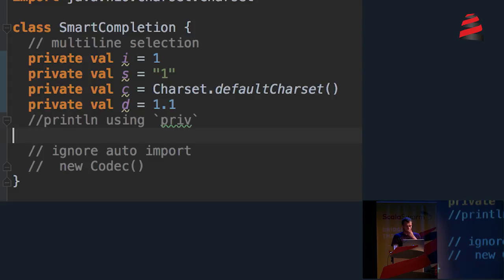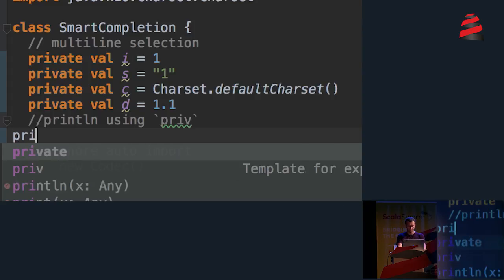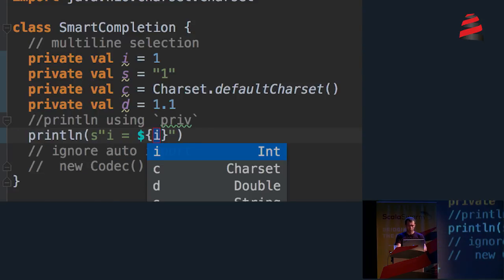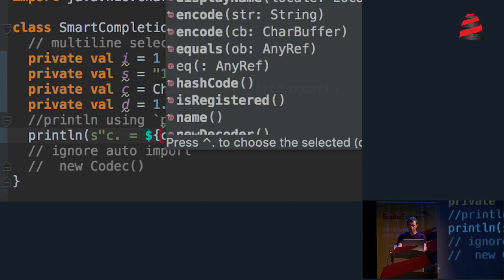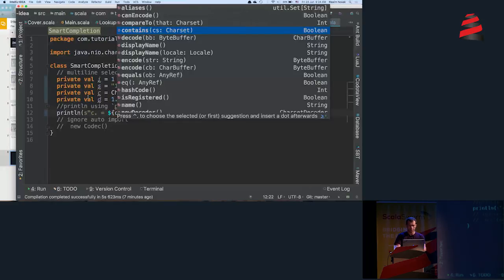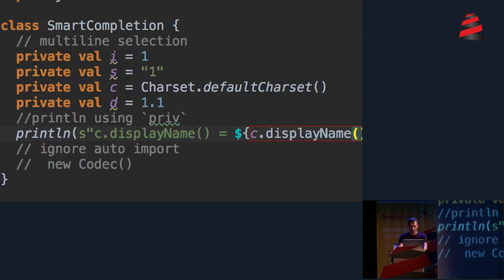Now, let's say I want to print this thing. You can do priv and tab. Now you click C, and then you choose, let's say, display name. And it makes this nice snippet of printing and telling us what we're actually printing.